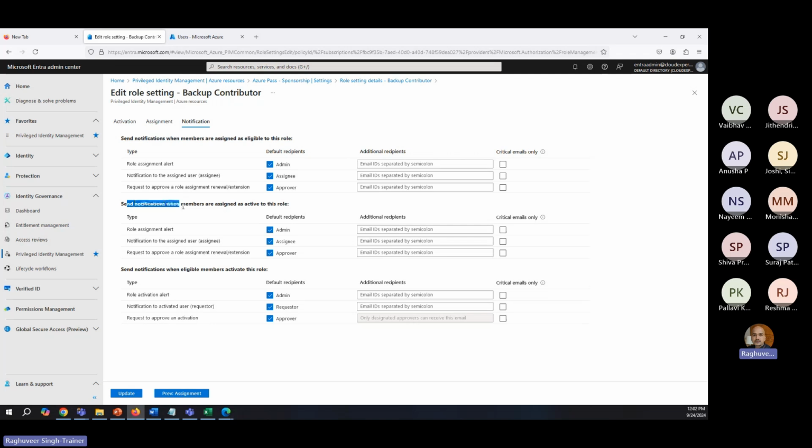Next, send notification when members are assigned as active to this one. Now, when this is eligible, if I'm assigning somebody active, or permanent, active role or permanent assignment to this role, then these notifications will go to the same person. Similarly, send notification when eligible members activate this role, this is the end user flow notification. When Romil logs into his portal and tries to activate this role, who will get the notification? Role activation alert will go to admin, requester, and approver. All the 3 persons will get the notification.